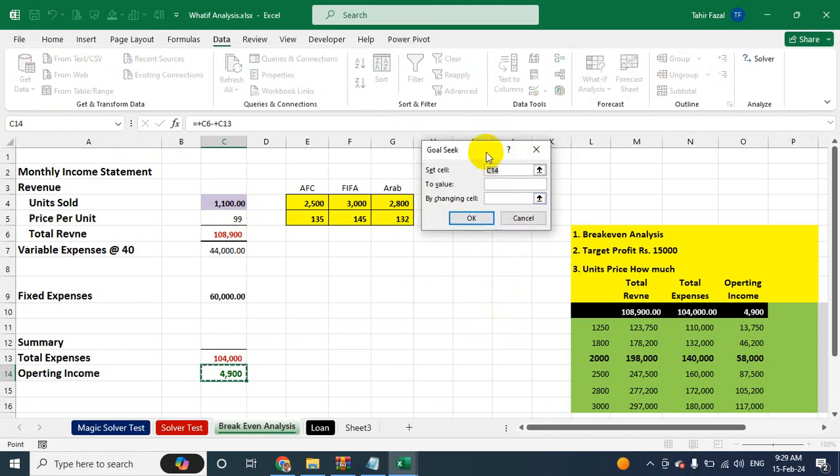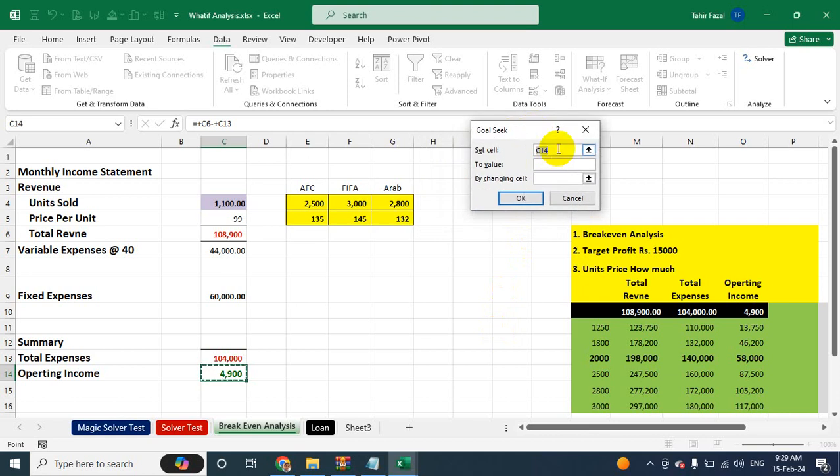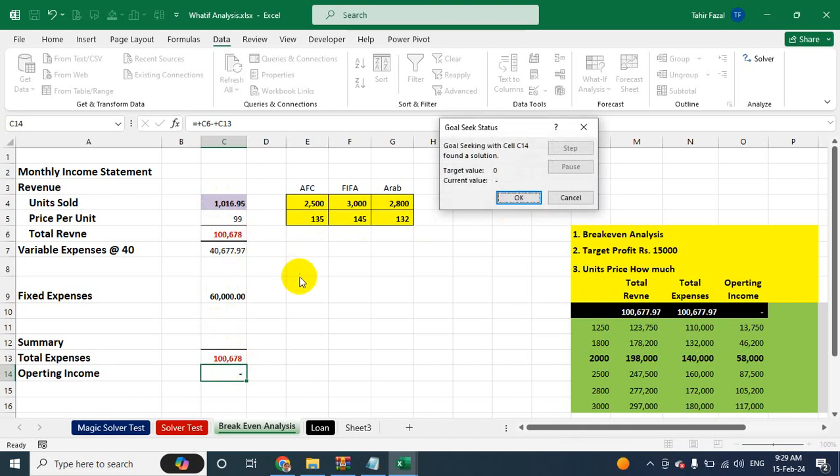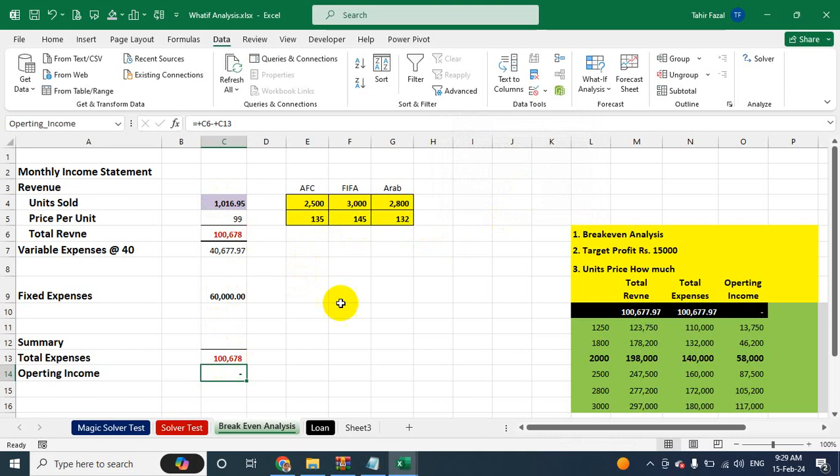So what is the objective? You can set the value here. You put a 0, because this set cell should have a formula. I have already written a formula here, revenue minus expenses, that is your operating income. You want to put 0 here, and by changing the sales value, how many units sold gives no profit, no loss. Otherwise, you can also check at which prices, how many units sold, give no profit, no loss. Then I click OK, and that is your no profit, no loss.